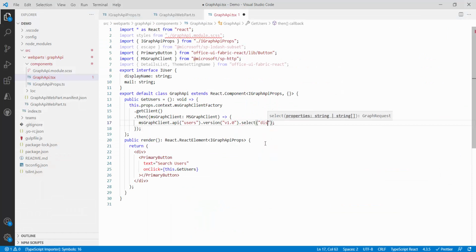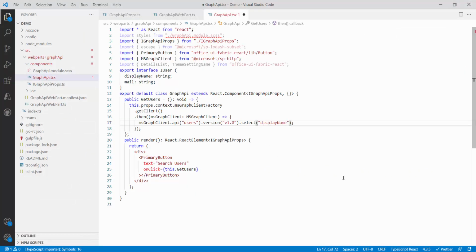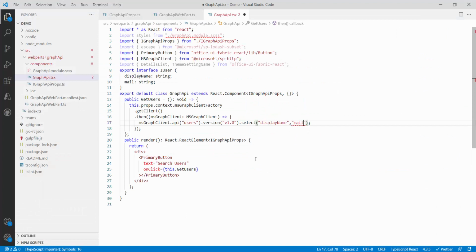One is the display name. Be careful with the typing mistake, or to avoid that, let me copy it from here. Display name, and next what I have to pass is the email. These two things I want to pass. And do I need to pass anything else? I think not. This is fine. With this it is saying expected one argument but got two. Okay, because I have to pass it with comma separated values. That's it. This is fine now.